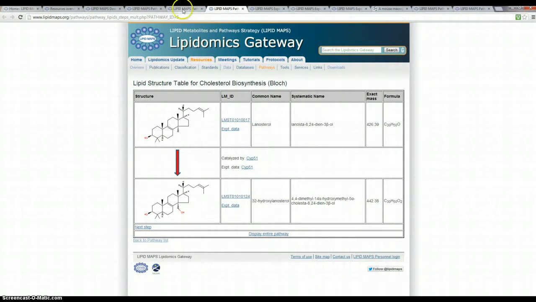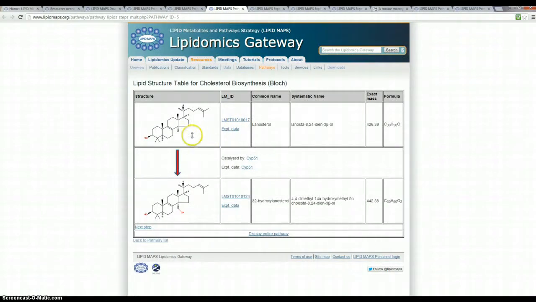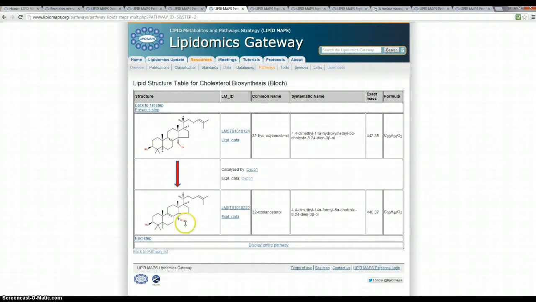If you click on any one of these pathways, I believe I clicked on this one here, then it takes a little bit. This structure image has to load using Java. And it's kind of tricky if you try to load too many. If you display the entire pathway, you can go to the next in the step. And that loaded pretty well.